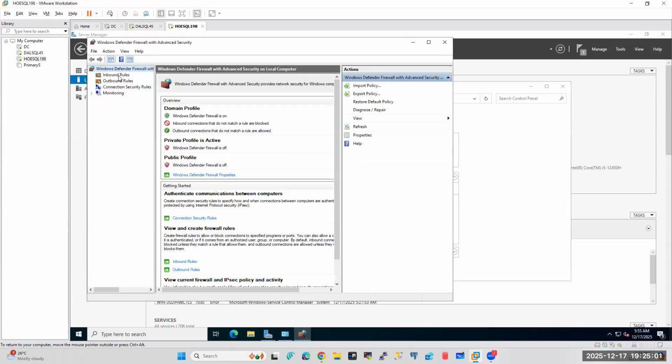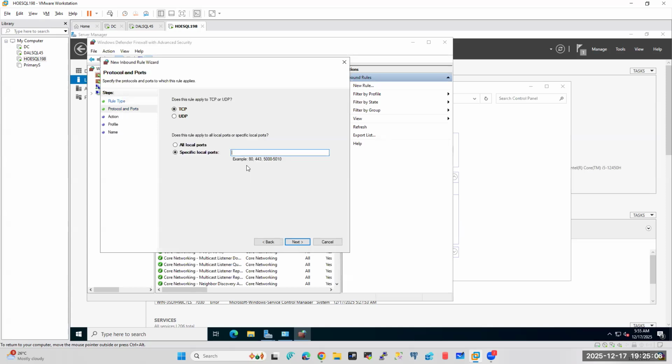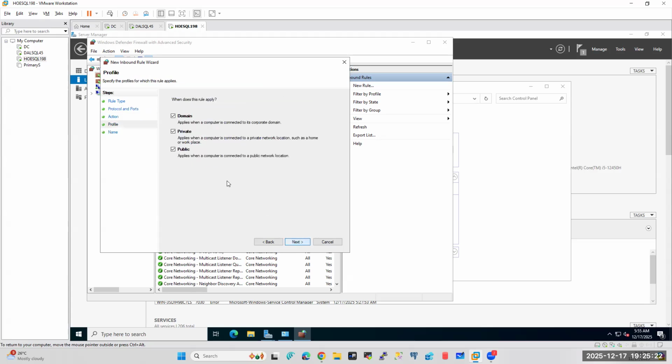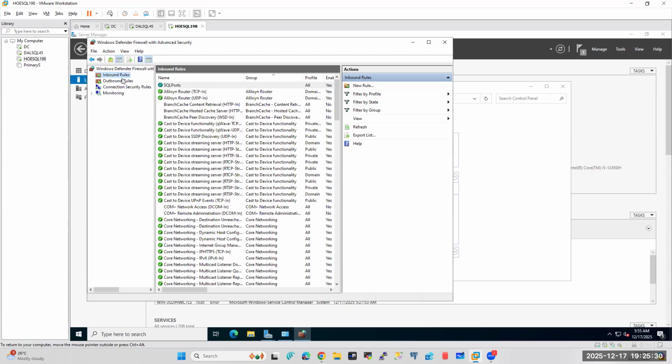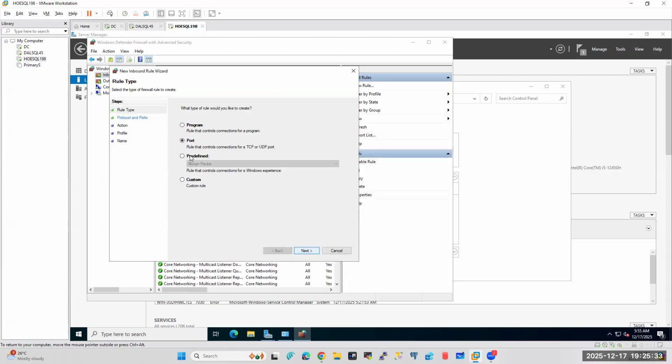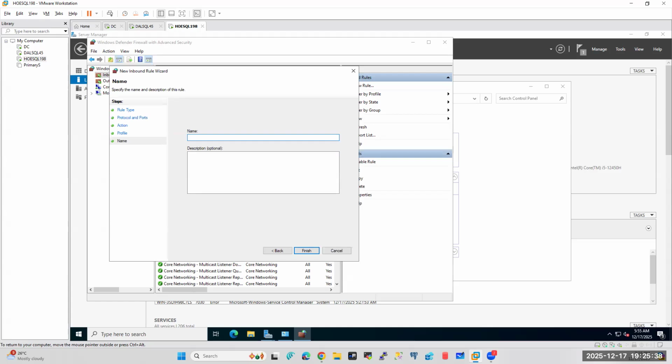Go to the advanced settings, inbound rules, right click here, new rule, port, click on next. 1433, comma 1434, comma 3343, comma 50. There is nothing called order. Just allow the ports. You need to follow only this order. Just for safety purposes, here also you are allowing all the ports.